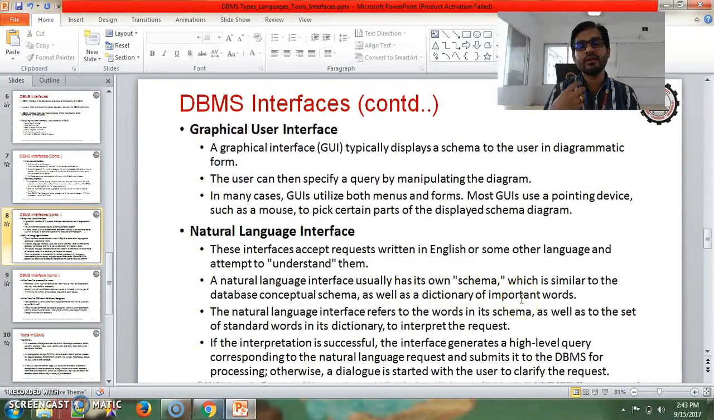So when we put a request in any understandable language form, the interface will try to understand the request. It will take the help of the database conceptual schema as well as the dictionary of some important words. The natural language interface refers to the words in its schema as well as to the set of standard words in its dictionary to interpret the request. Once the interface has got a request, it will check the request against the schema as well as the dictionary, and it will try to interpret what exactly the request is.